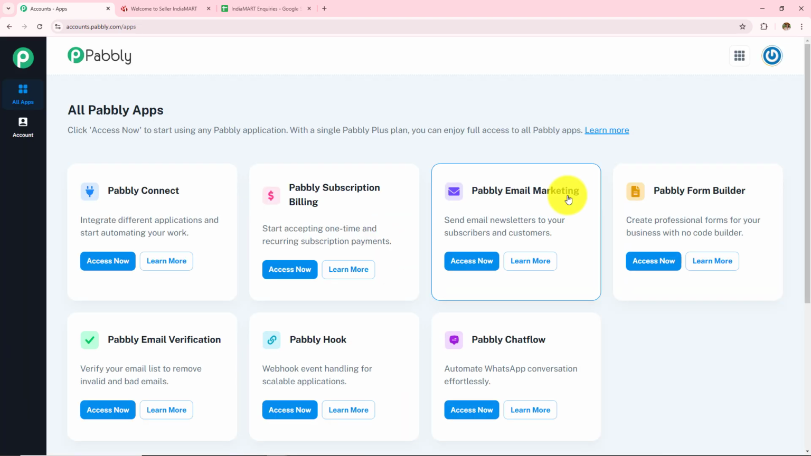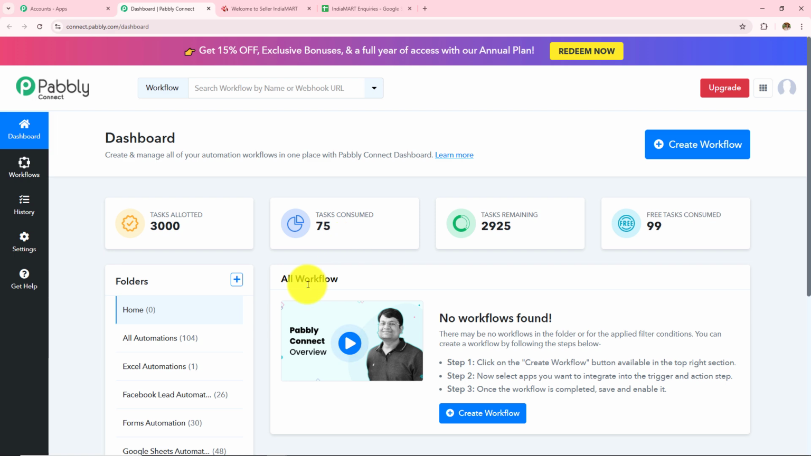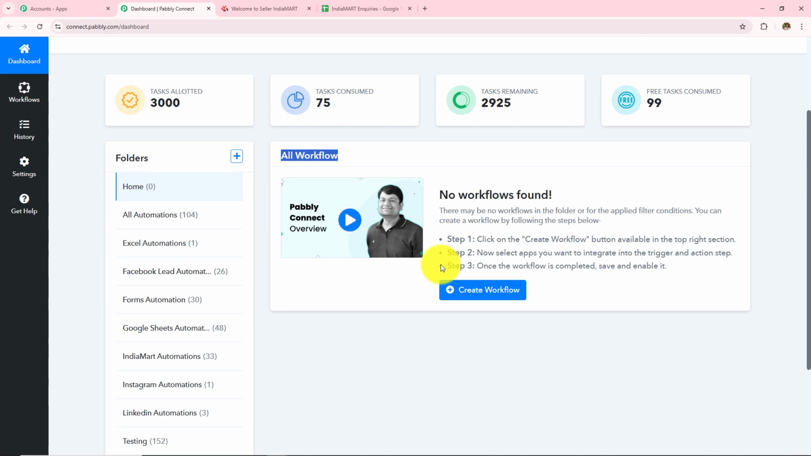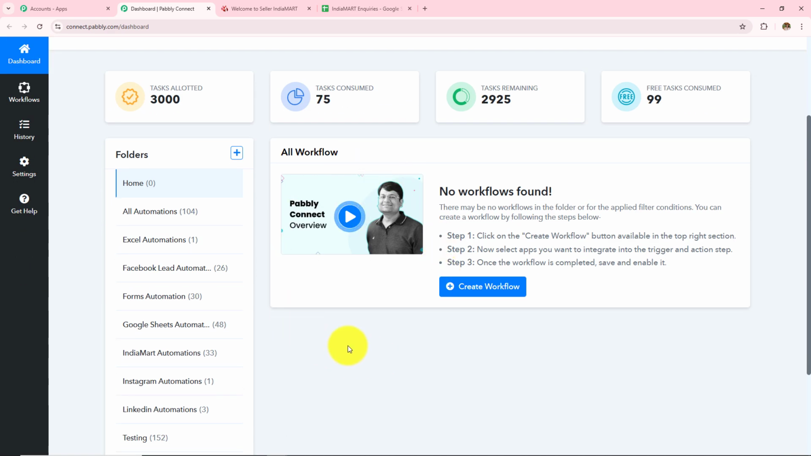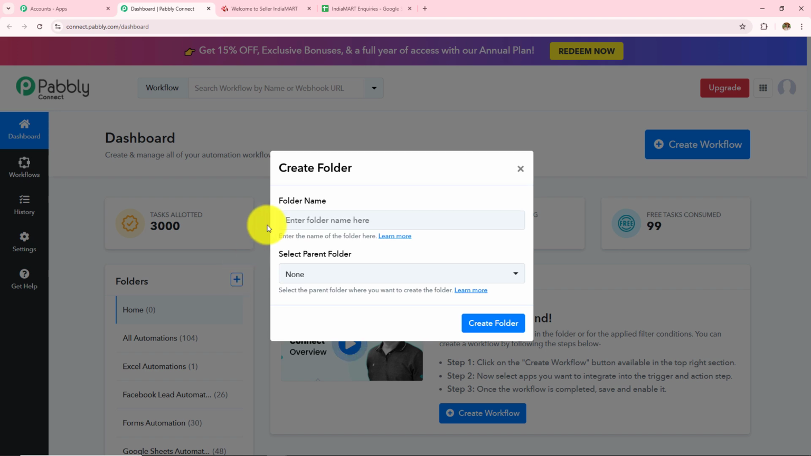Here a dashboard has appeared showing me all the Pabbly applications. Here I have to click on Pabbly Connect Access Now. And it has taken me to this dashboard where I will be able to find all my workflows and all the folders that I have created. If you want to create a new folder, you simply have to click on this plus icon, and from here you can create a new folder.